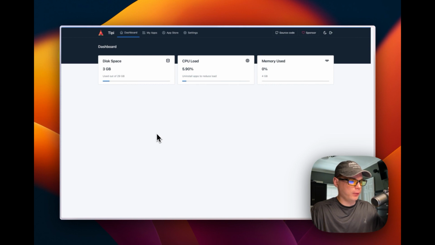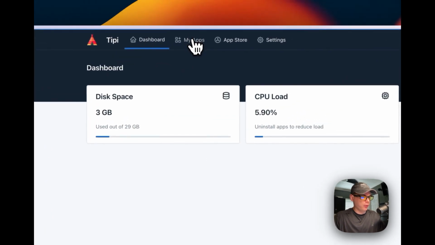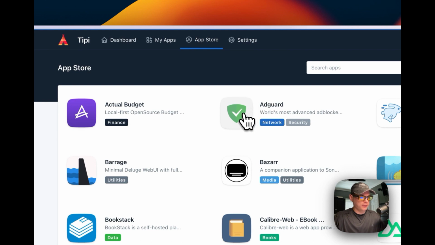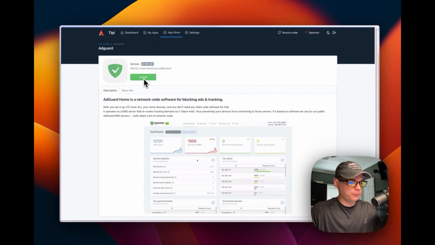So now we're going to go into your Runtipi, and I did do a video on installing Runtipi on Ubuntu, and you can go see that. It'll be down in the description. So now I'm going to go to App Store right here. I'm going to see AdGuard right here. And then I'm going to say install.